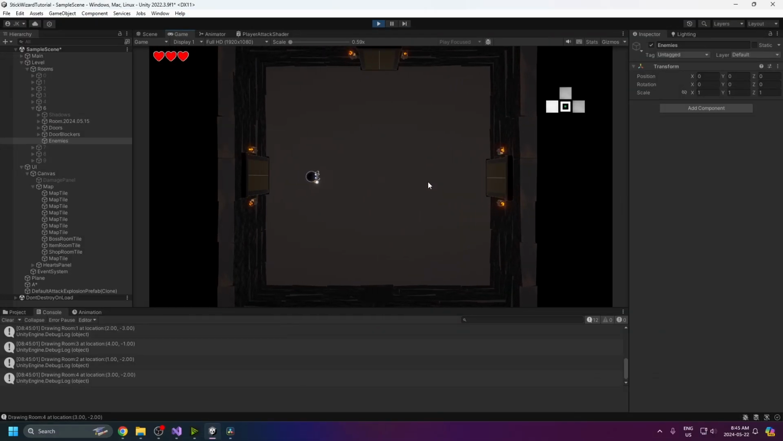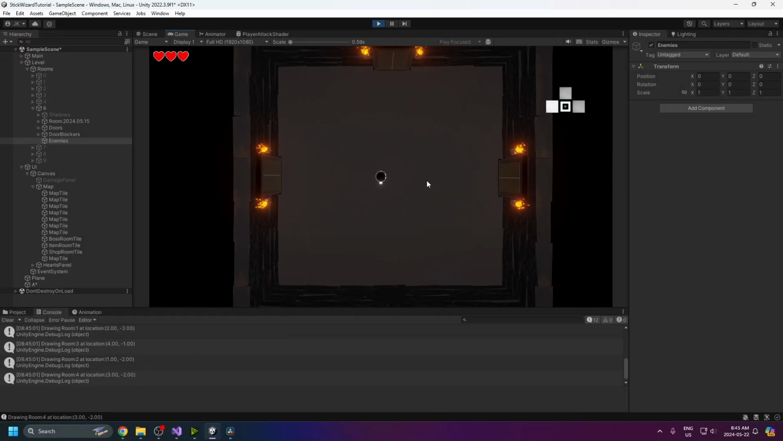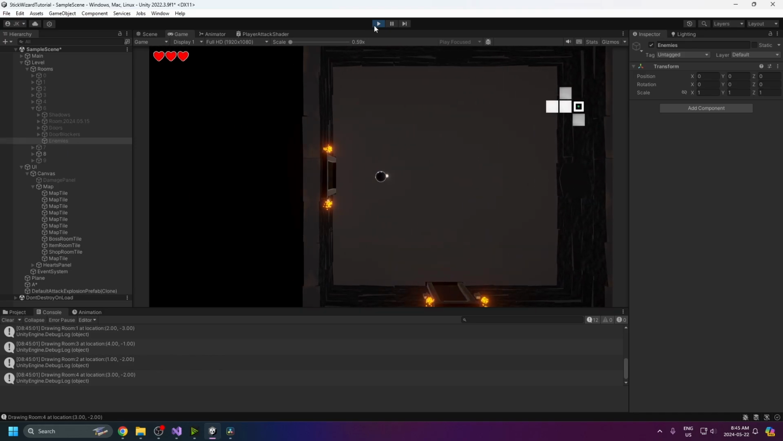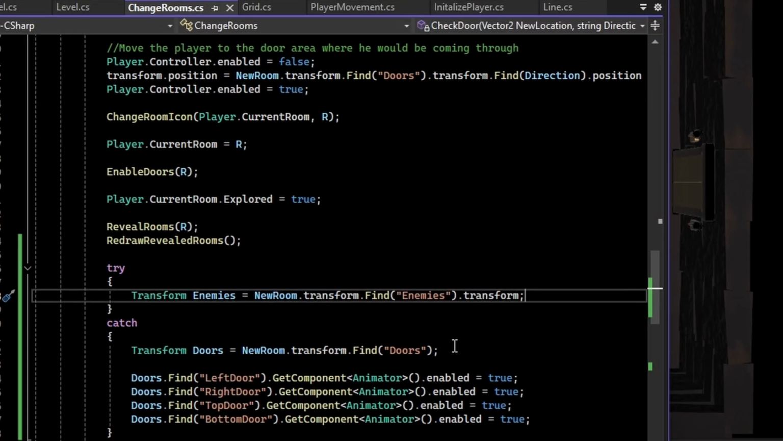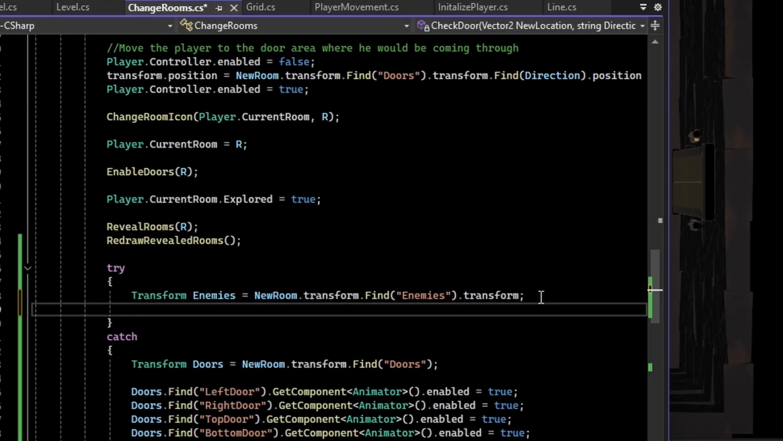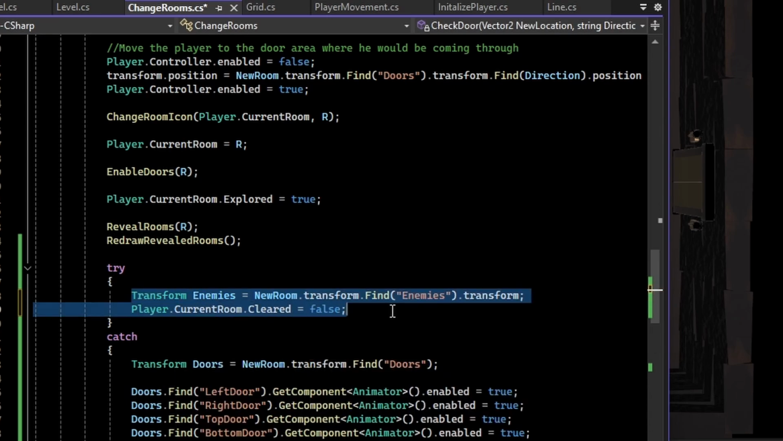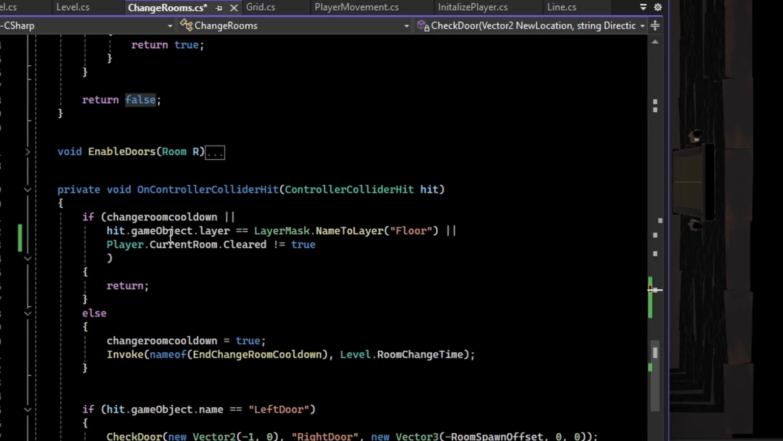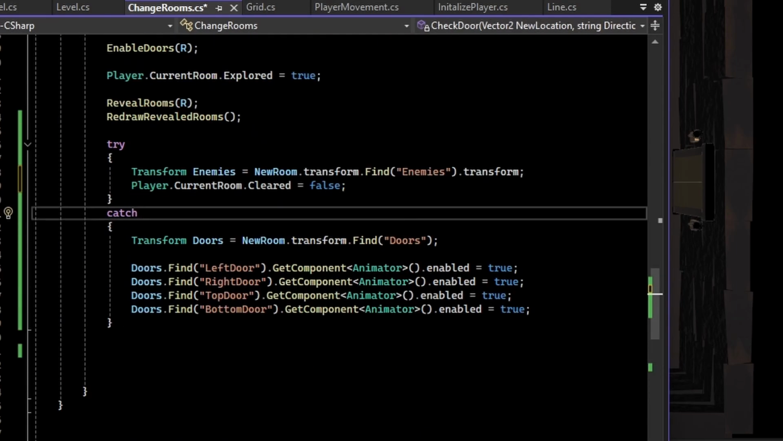Okay, so we go into a new room, and oh, this is room 6. So the folder enemies is here. So this should, right, okay, so we need to set that cleared variable on the room. So if the room is not cleared, then player.currentRoom.cleared is false. So if you find the enemy transform, the room is not cleared. So then if you try to hit the door, it won't allow you to go through it. So if we go into this room, it should allow us to go through the door.